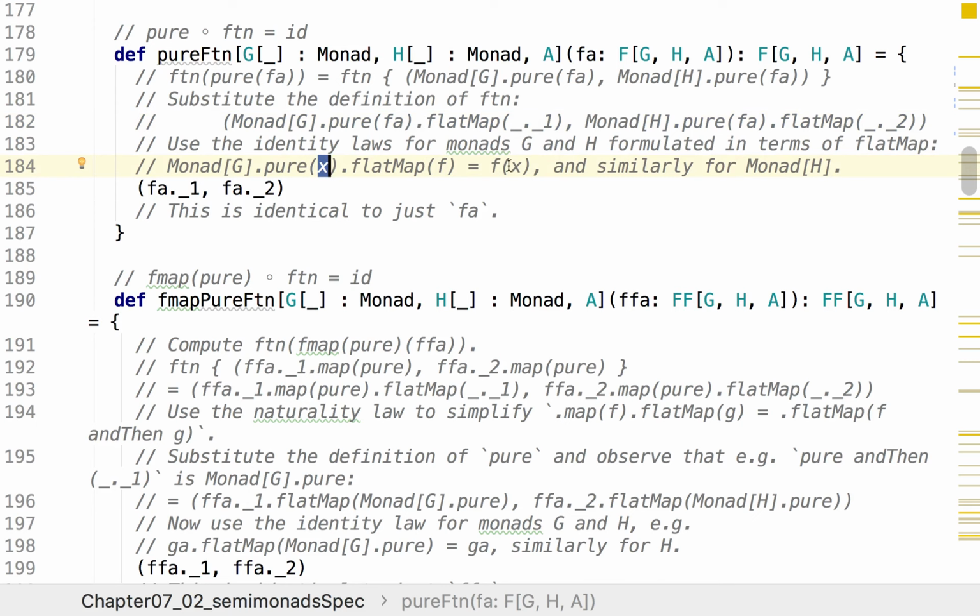So let's use that law, and that means we need to apply this function to this fa, which means fa dot underscore 1, and similarly here. So the result is this. Now, fa is a tuple. So if you have a tuple of which you take the first part and the second part and then put them back together, you get the same tuple as you started with. So therefore, this is just identity function. And in this way, we've showed that the first law holds.